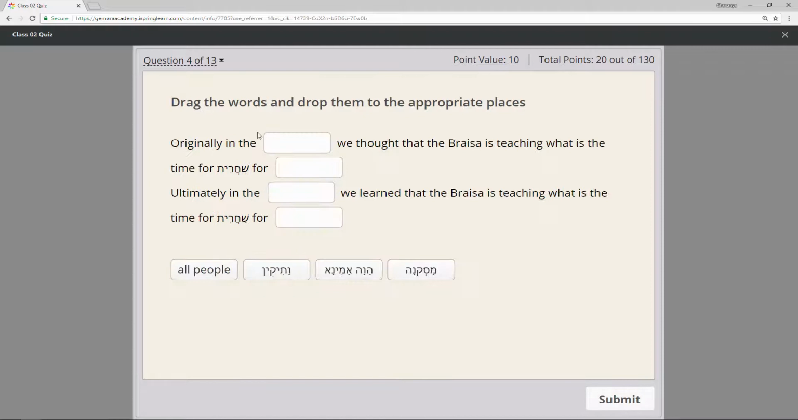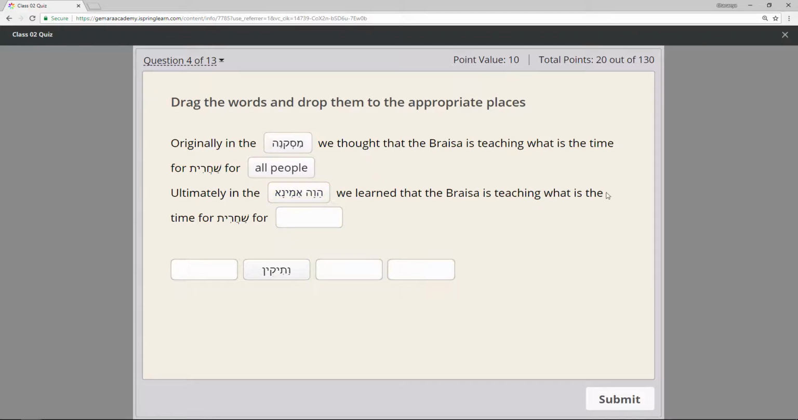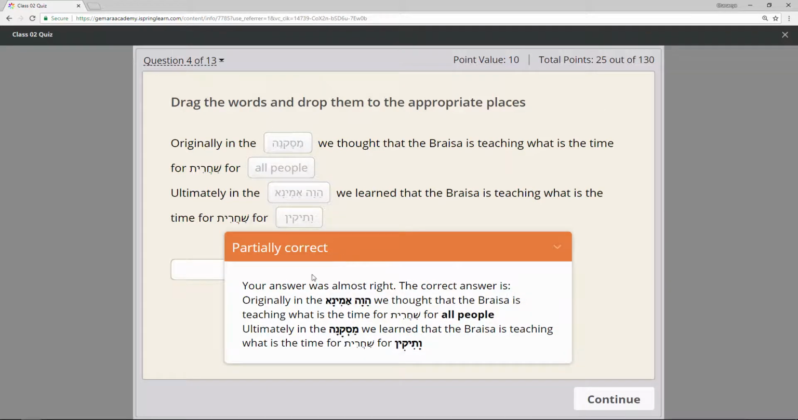The next question is a drag and drop. So here the student is prompted to fill in the blanks. So let's get it half right. Originally in the, I'll do Maskana, we thought that the Brisa is teaching what is the time of Shachris for all people. Ultimately in the, and I'll put Havamina, we learned that the Brisa is teaching what is the time of Shachris for Vasikin. So I got Maskana and Havamina incorrect. So I'm going to only get 5 points for this, so it goes from 20 to 25, and it tells me your answer was almost right. The correct answer is in the Havamina, all people, in the Maskana, Vasikin.